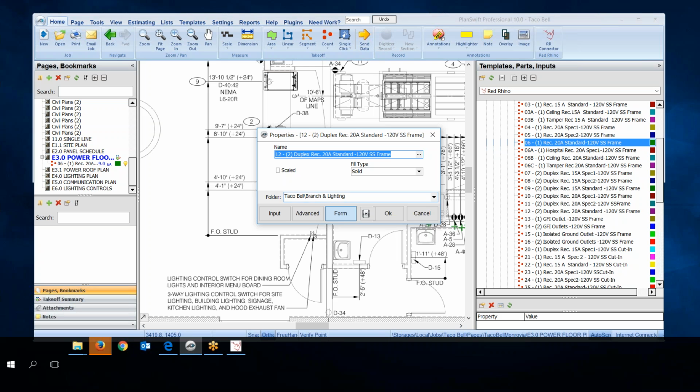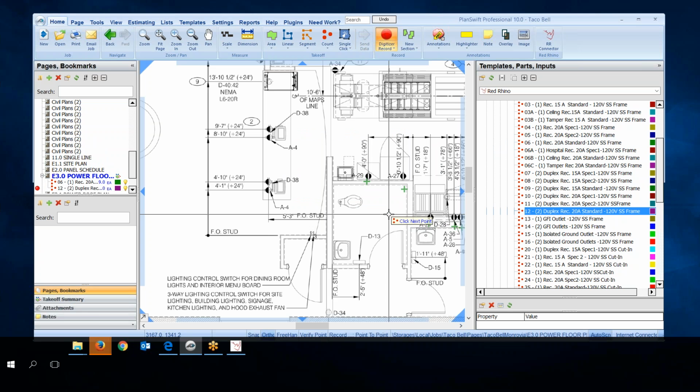Now here it's already set to the section that I want. Again, if I wanted to change sections or put it in a different section, I would just drill down into the sections here. Again, I'm going to leave it with branch and lighting. Of course, I want to take off outlets and branch. I just click OK, and when I do, it'll digitize.